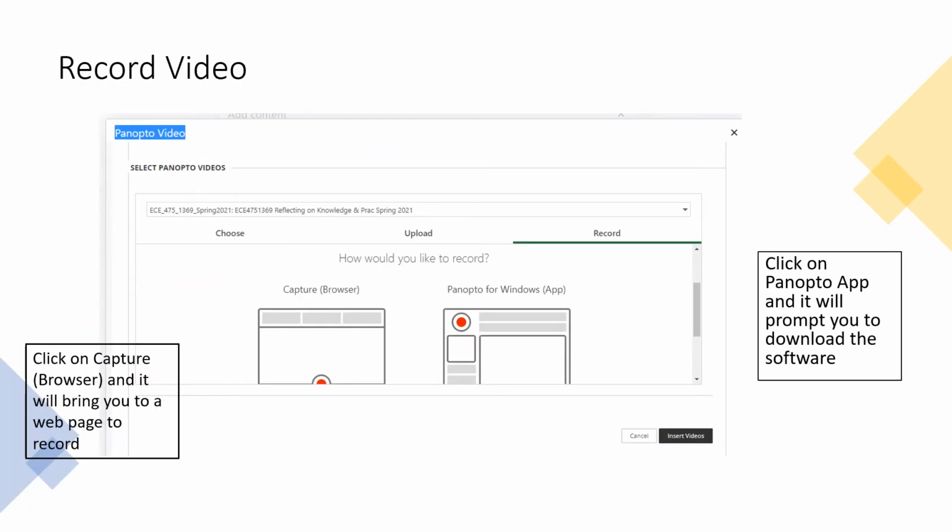And then it will bring up this window, and you have two choices. You can record using the Panopto app. Again, I'm on a Windows computer. If you're on a Mac, I'm assuming it looks similar. Or you have the choice to record within a browser, so you don't have to download the software. If you download the software, you have more choices than you do if you just do it in the browser. And I'm going to show you what both of those look like.